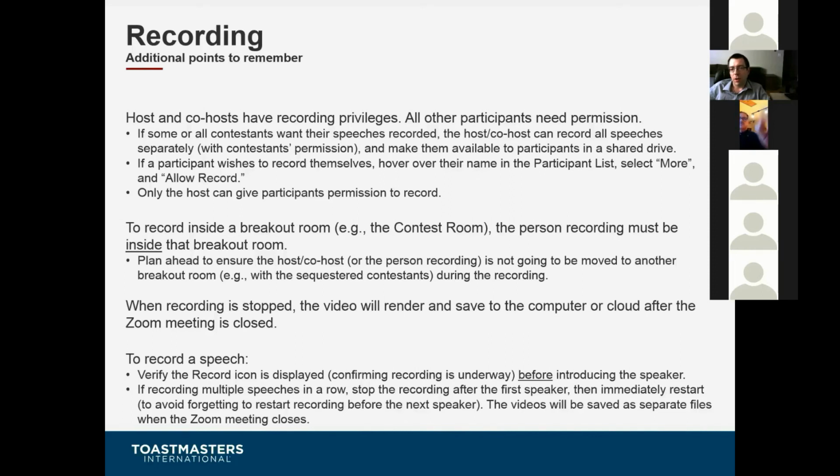One is that when you stop and then restart the recording, it saves each one as a separate file. If you just hit pause, it's not going to save it split into different files. So if you stop and restart between each speaker, it saves it as a separate file for each speaker. That way it's a lot easier for the speakers to go back into the Google Drive and just grab their own speech.